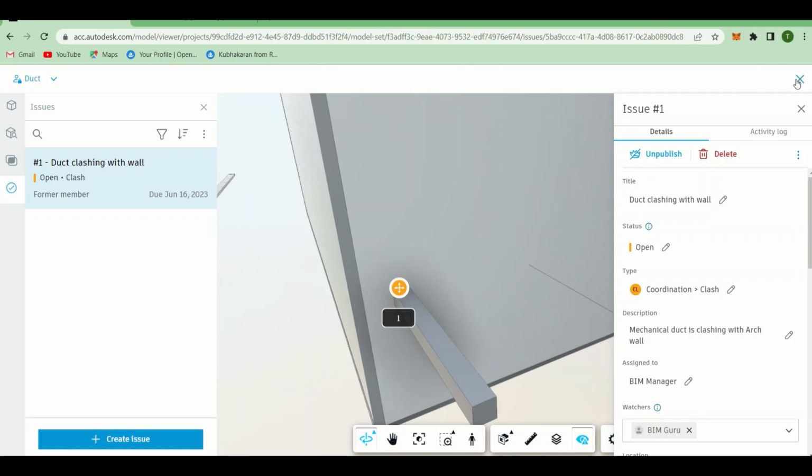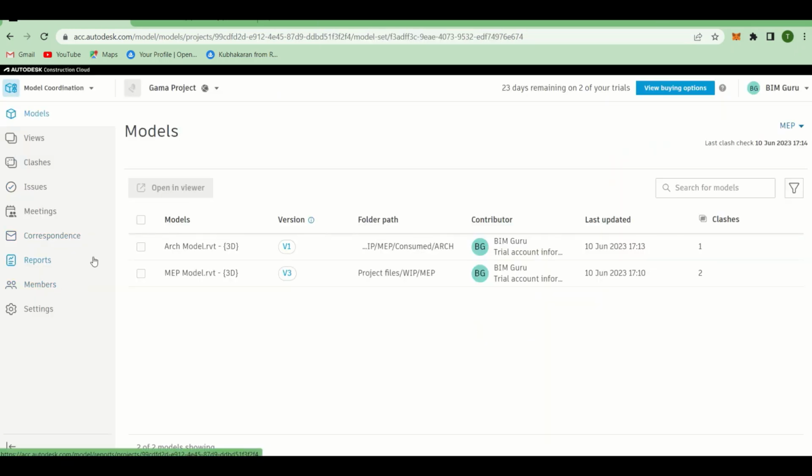Now let me close this one. As of now, we have discussed about the issues or something like that one. Let's discuss about the report as well, because we have created one issue, and if the BIM manager or the authority guy, like project admin, wanted to review how a project is going on, how many issues are there, or something like that, he can see in the reports. Okay, so I just clicked on the reports. Let's see what kind of options it is showing to us.